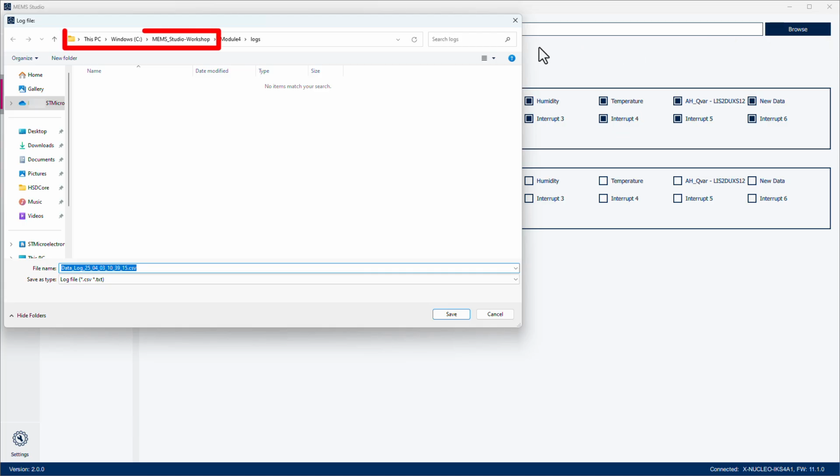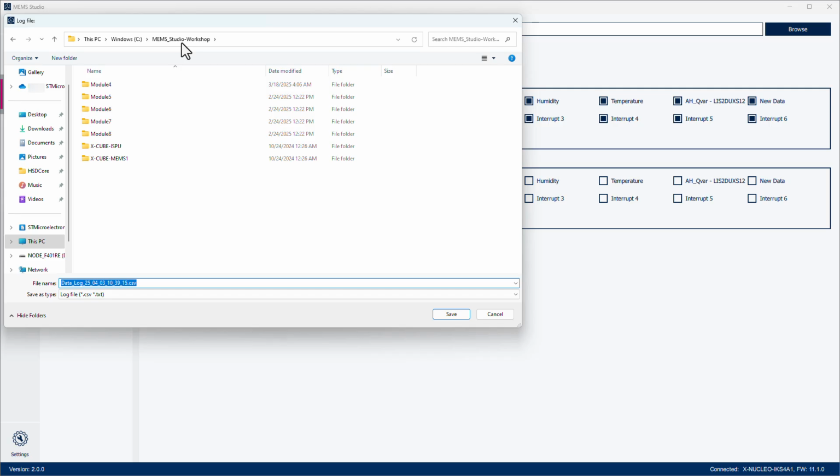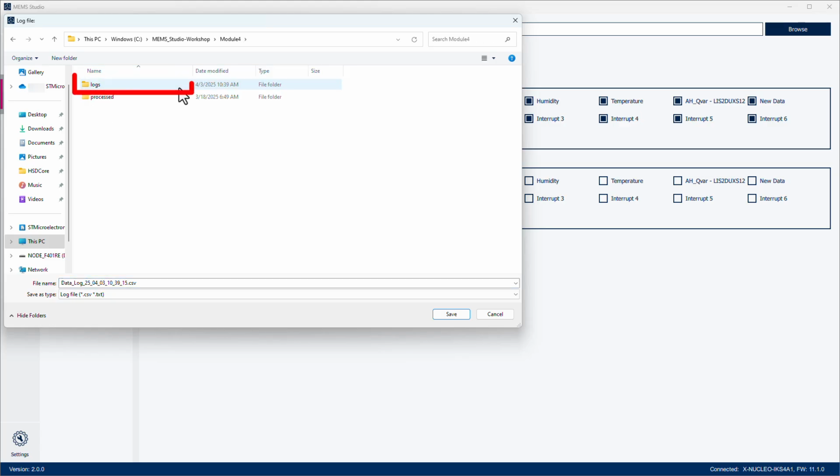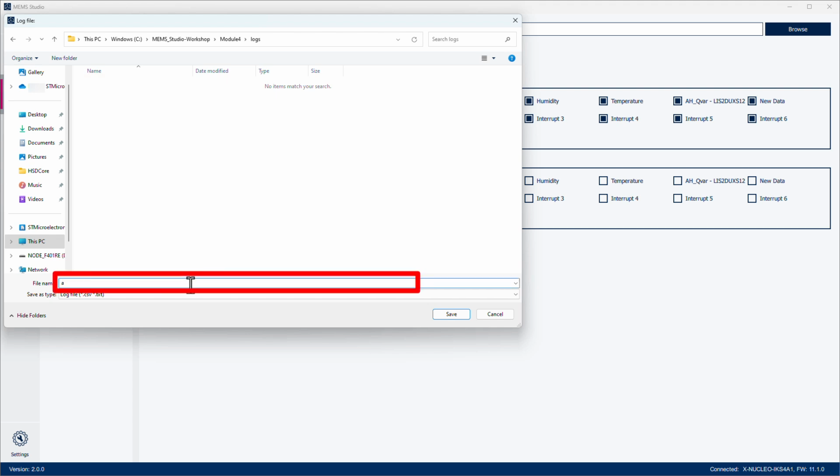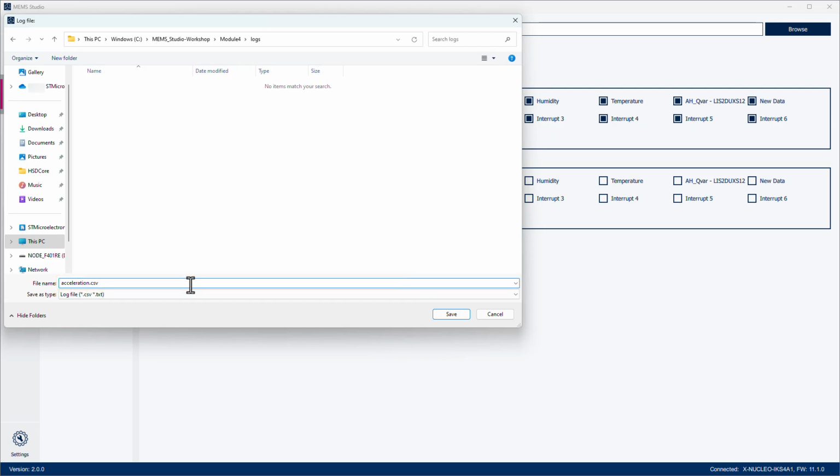Then navigate to the C:\MEMS_Studio-Workshop folder. Then open the Module 4 folder. Then open the Logs folder. Name the file acceleration.csv. Note that if you do not select a unique file name, the tool will append any newly captured data to the end of your file. Click Save.